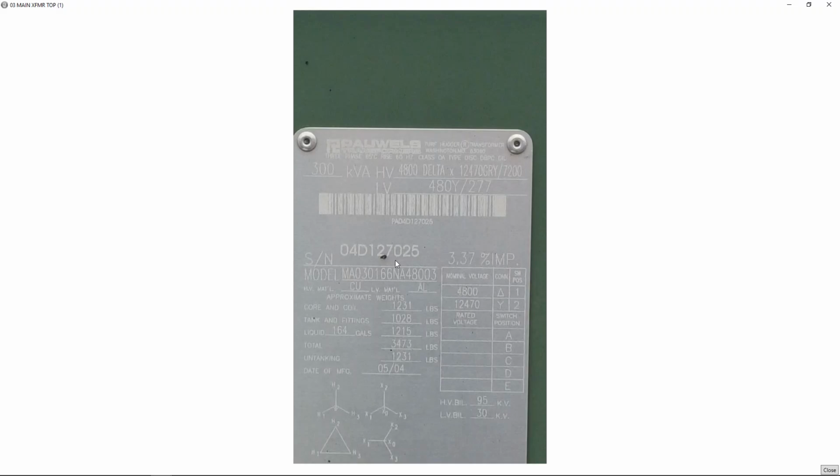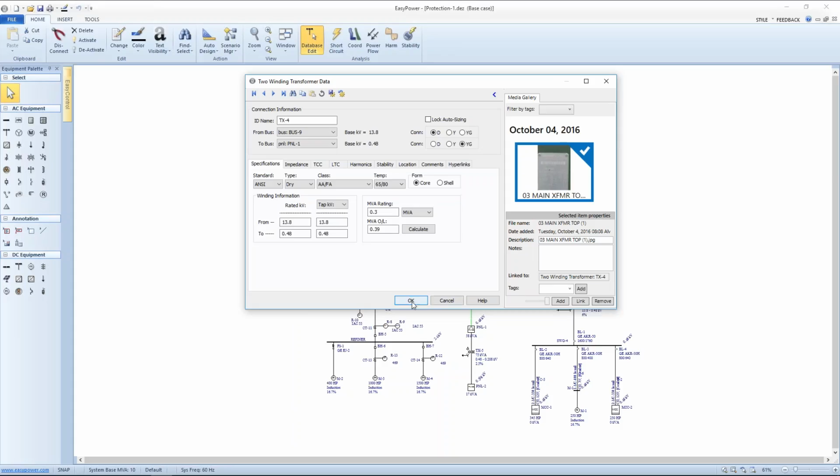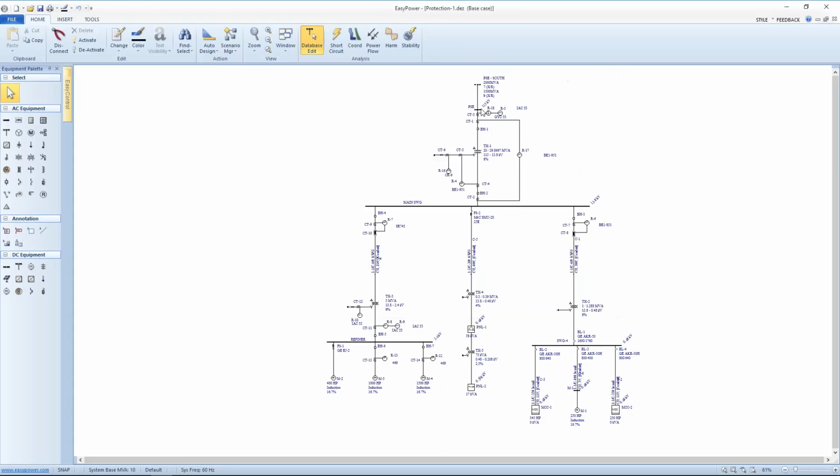There may be information on here that we want to carry forward that for some reason I didn't put in my template for data collection to start with, and so I can, if you will, revise or improve my process along the way by going back and checking the nameplates that I've recorded. So anyway, extremely valuable, and now those images will be carried with this one-line diagram file as we go forward.